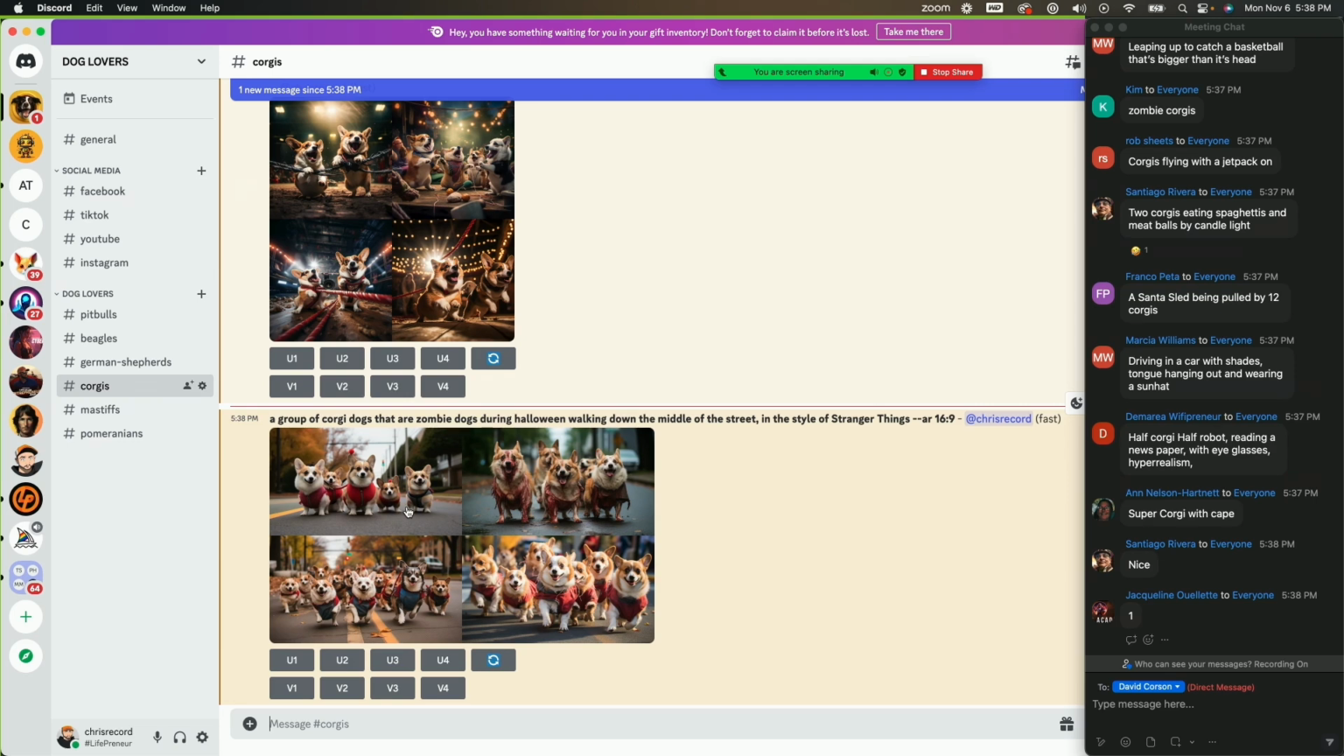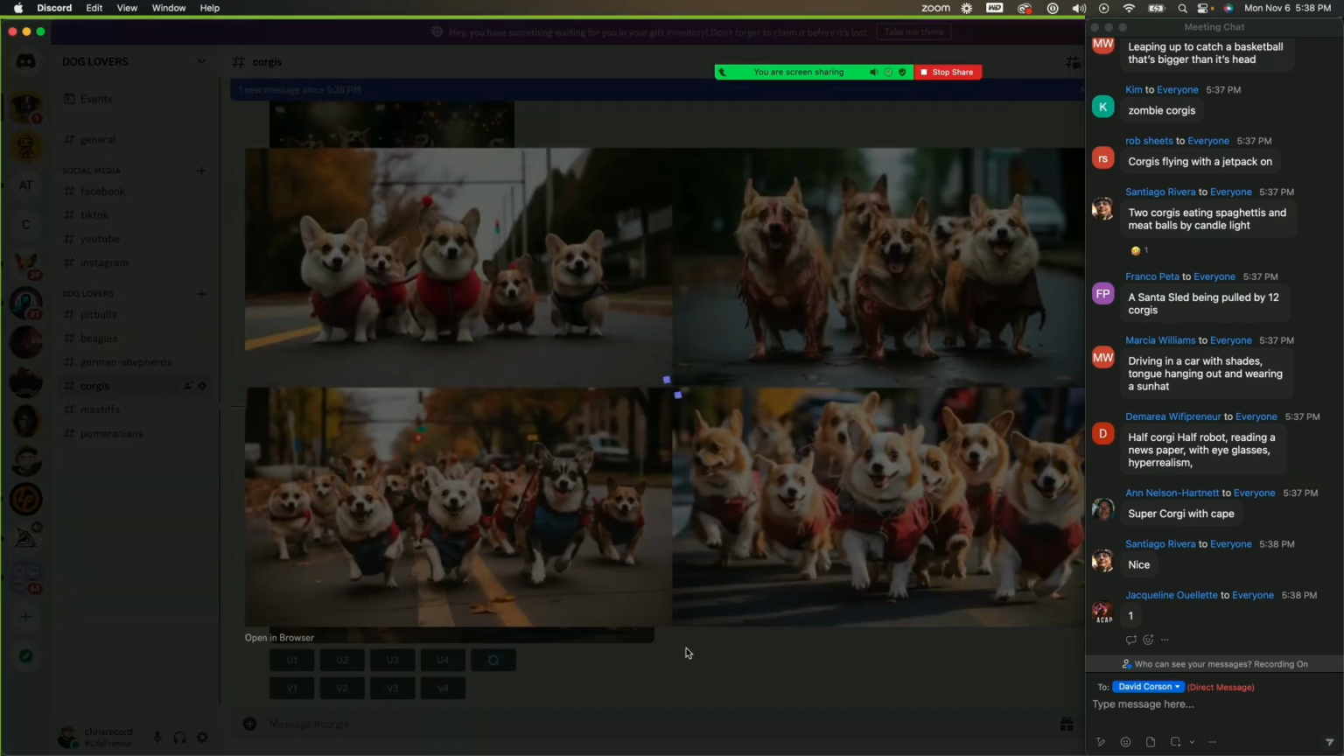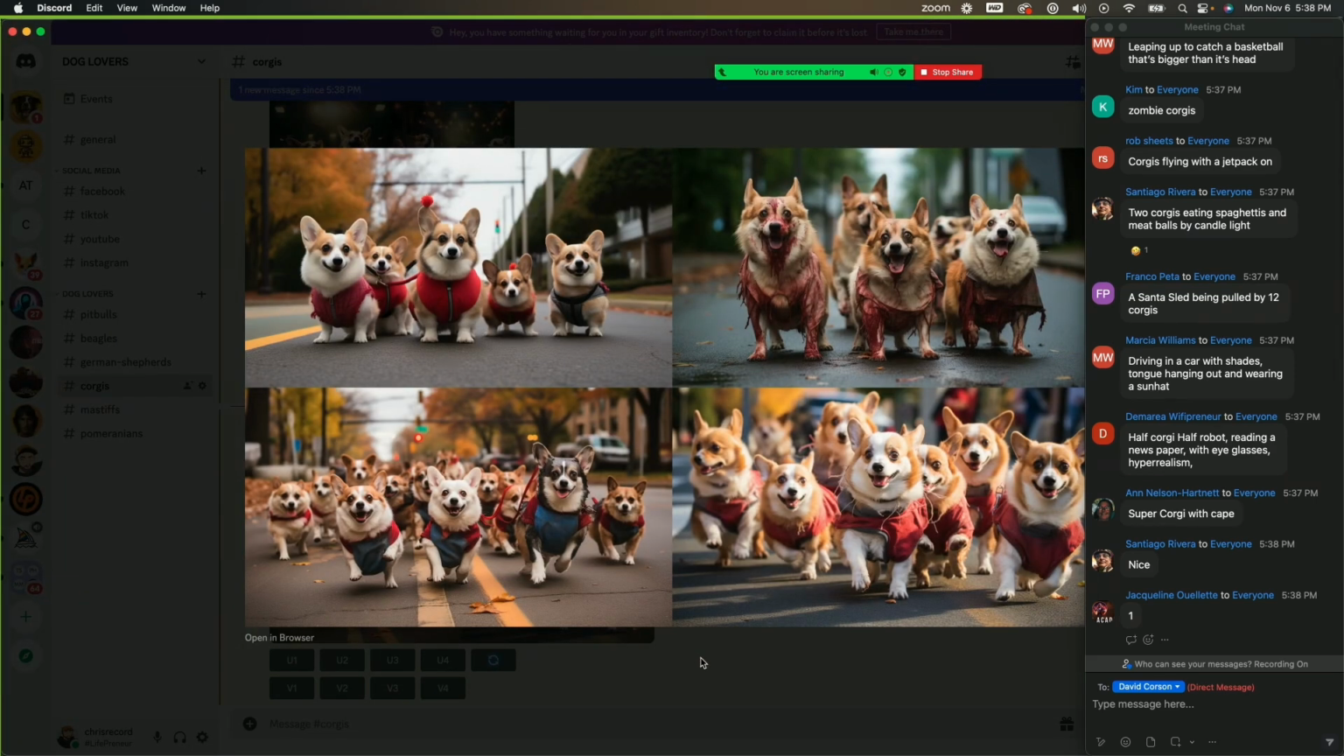And a group of corgis that are zombie dogs. These don't really look like zombie corgis. Or am I missing something? Oh, right here on the top right. Ha! Oh yeah, they're like cute zombies. And up here on the top right, they're like legit. That's savage. I don't know.